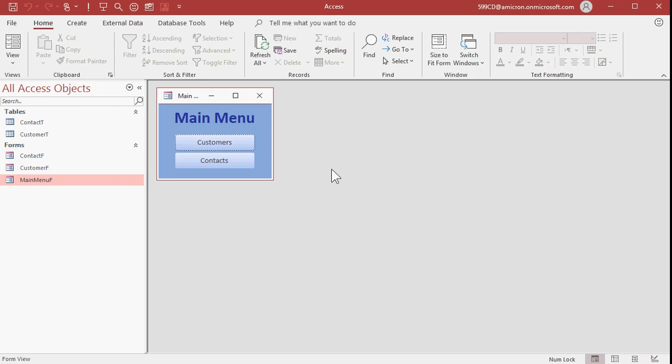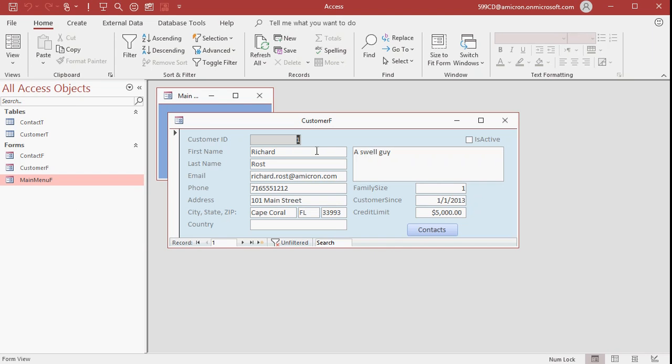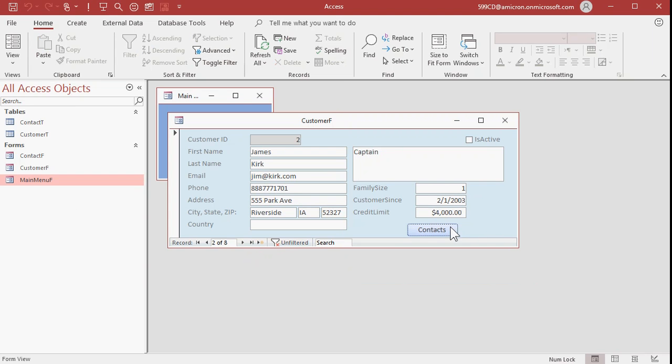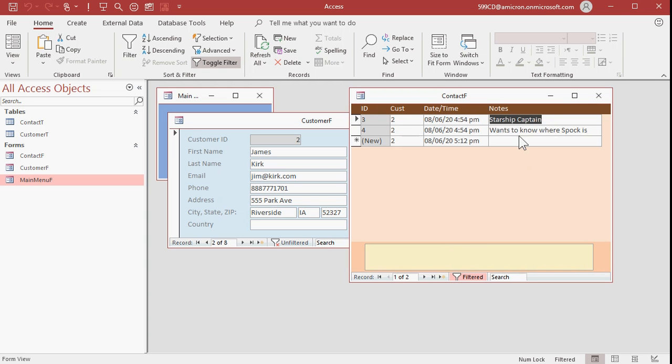Okay, here I've got a real simple database. This is my database for class. It's got contacts and customers in it. Customers are basically customers, and the contacts are the times you talk to that customer. All right, talked about sales. He's a nice guy. You can put extra notes down here. Go to a different customer. There's James Kirk. Click contacts. All right, Starship Captain, and so on. You can put all the information you want down here. Wants to know where Spock is, and so on.